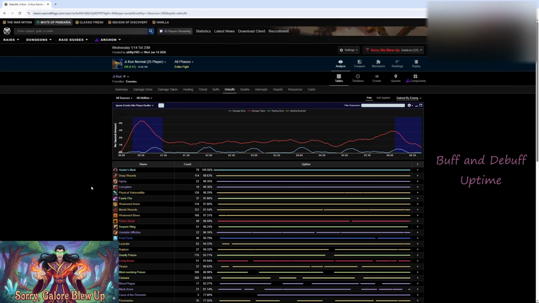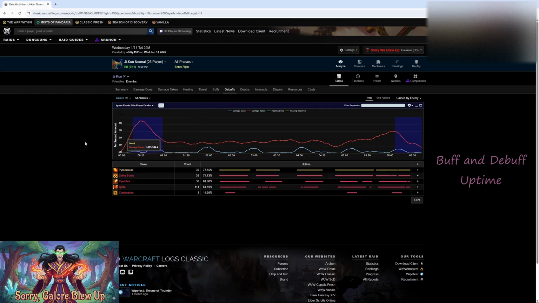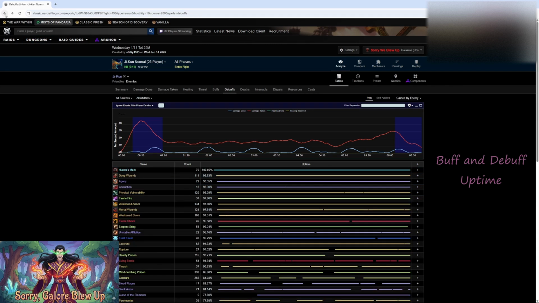So what you can do is go to all sources and click the drop down button, and you can pick yourself, and it'll tell you all of the debuffs that you specifically put on the boss the entire fight, right? So this is good if I was looking at, like, living bomb uptime. Obviously some of these are from me killing the nestlings and such. So, that's one thing.